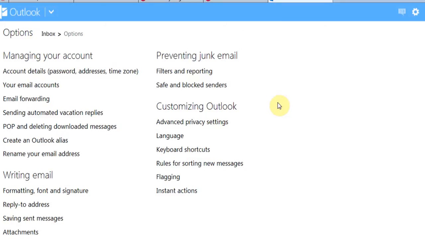So I'm into the new Hotmail look, and through this button here, I go into more settings, and in here you have to go to your signature settings. So here it is under writing email, formatting, font and signature.